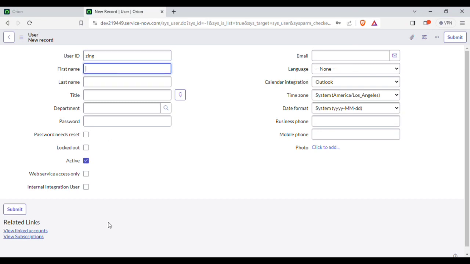And the first name I'll give as Zinc, and the last name I'll give as Test. Okay, so this is the important thing we have to do first, and the next part is title.